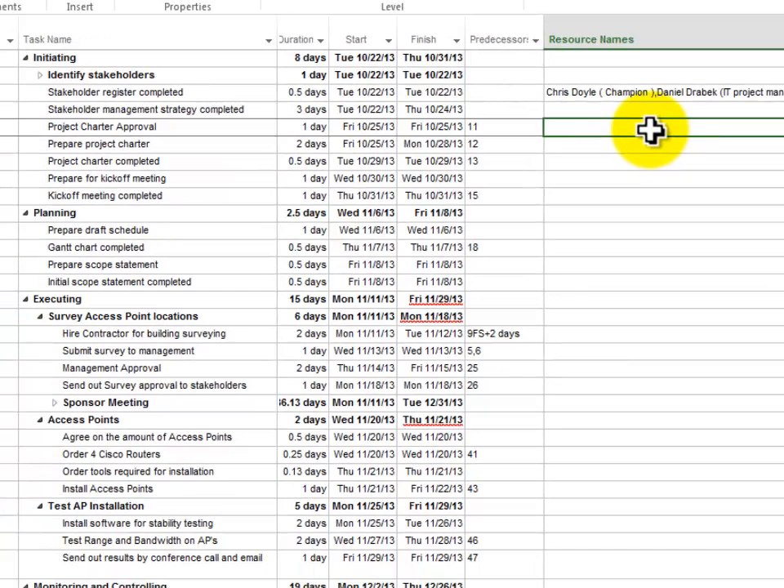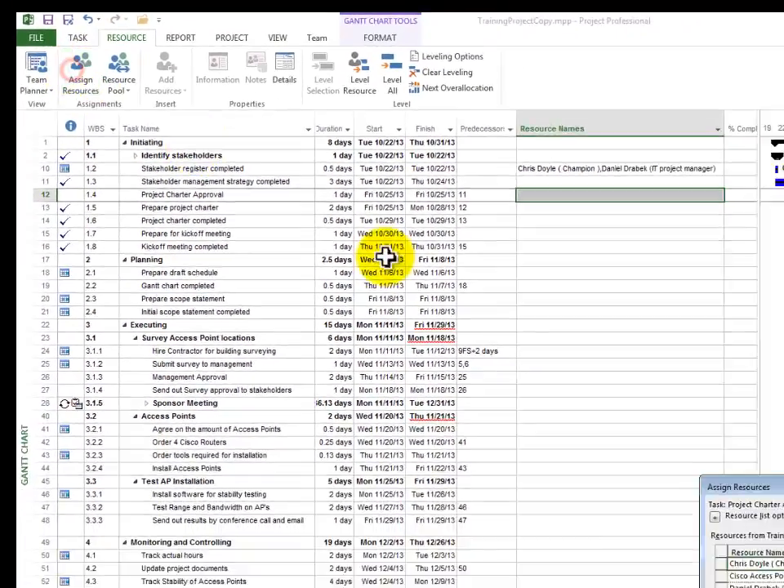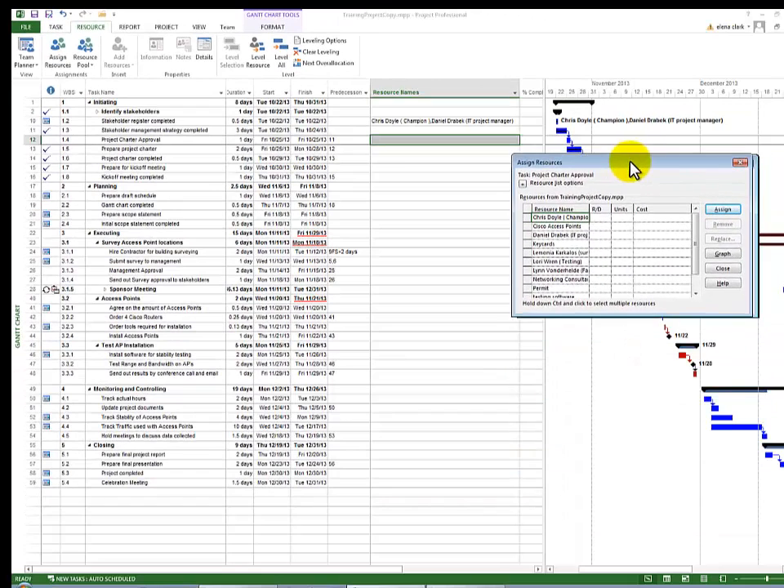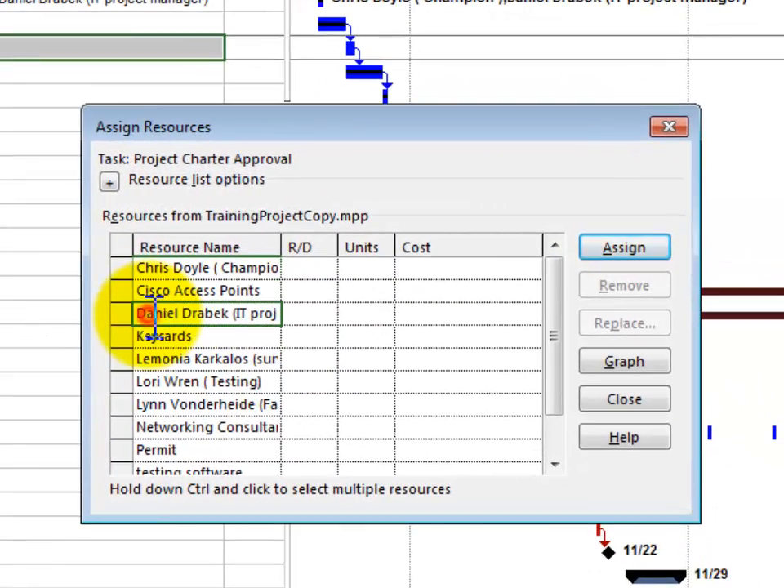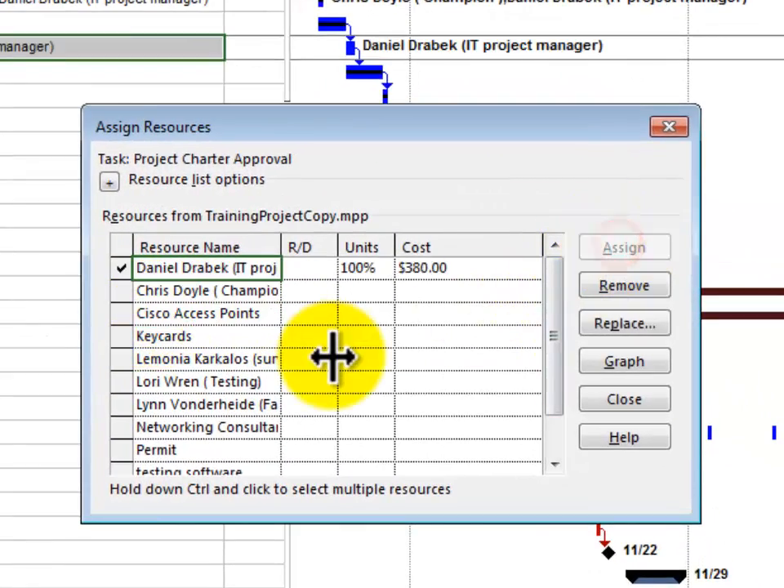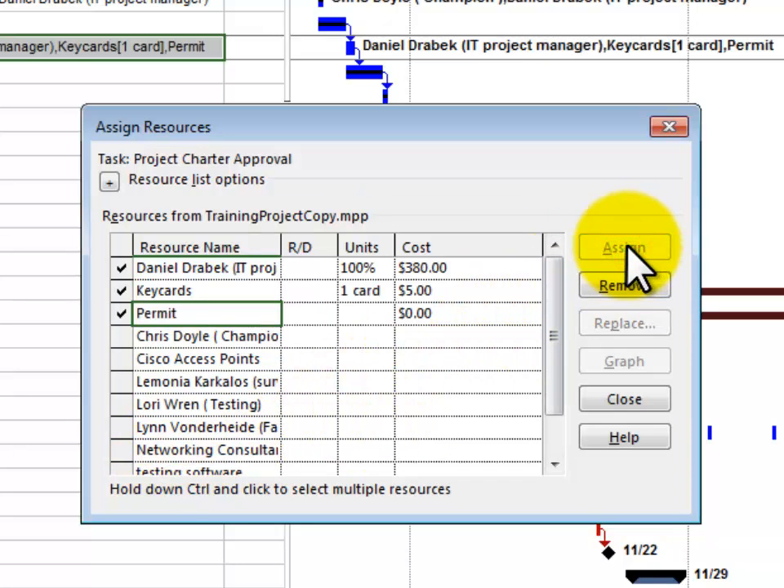Let's go here and assign something a little bit more complex. We'll assign a work resource and a material resource and a cost resource. So I've gone to my resource tab, and I'm going to assign my resources, and I'm going to pull this dialog box up here so you can see it. And what I'm going to do is actually select three things. One is a work resource. We'll also select a material resource, and then we'll actually select a cost resource.